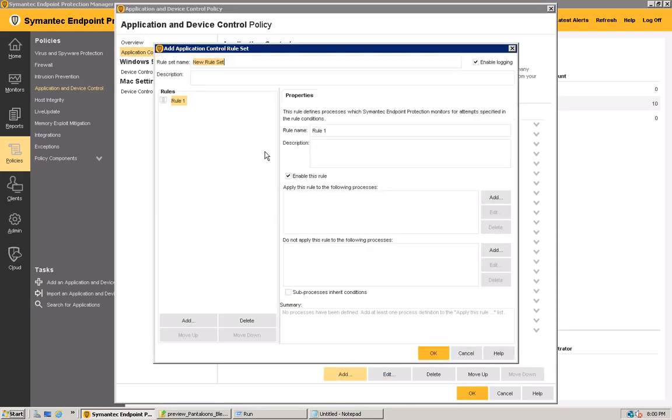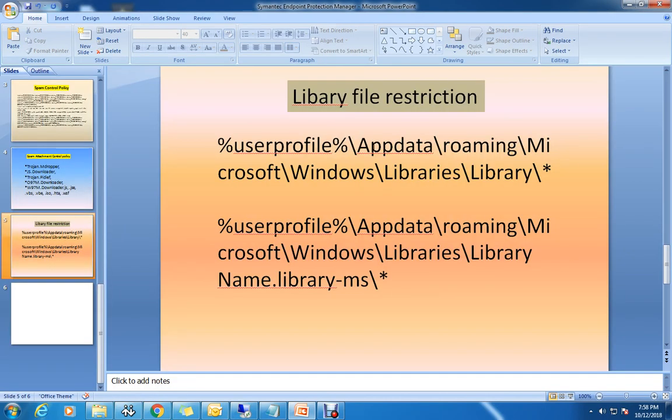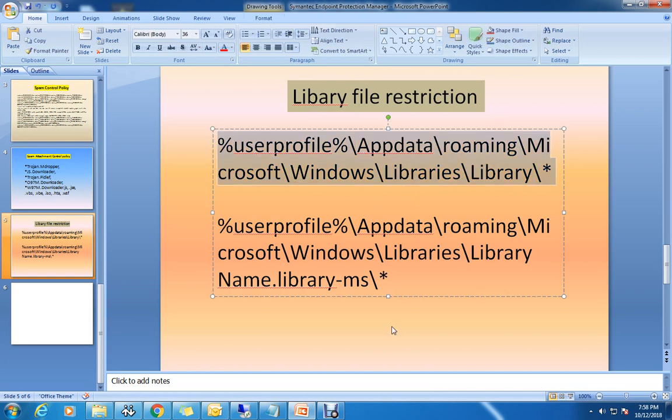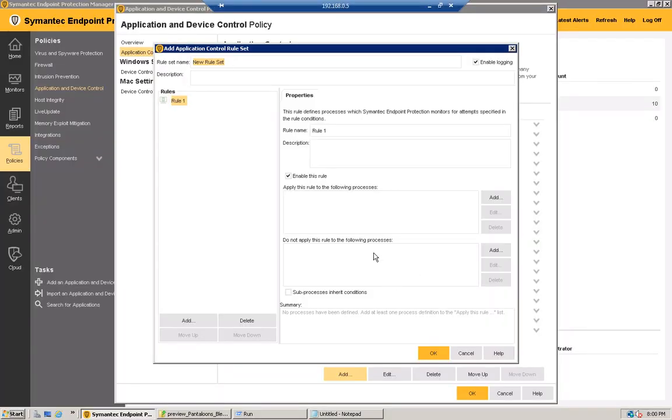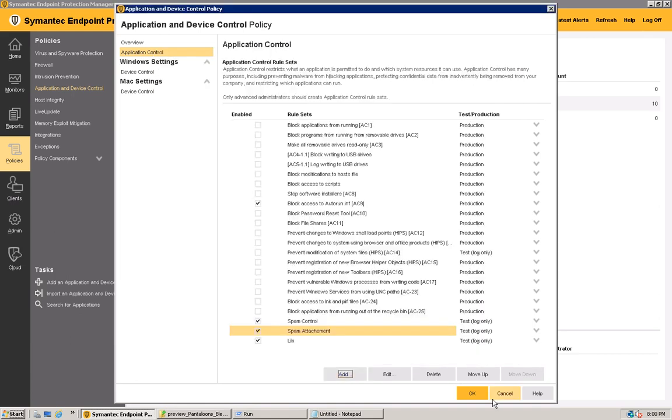Now I'm adding one more script here. This is library file restriction, for example. So you just need to copy this much from here, and let me try to add here. I'm putting live only, and this one add here. So we have created four policies in this; one was already added, and for three we have done like this. So this is called your application control. The rest you can do as per your requirement.